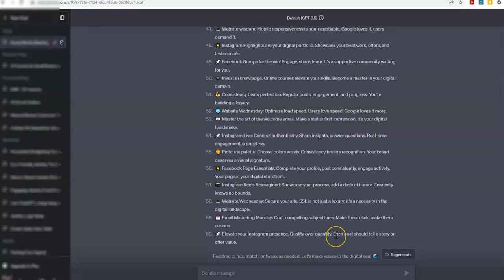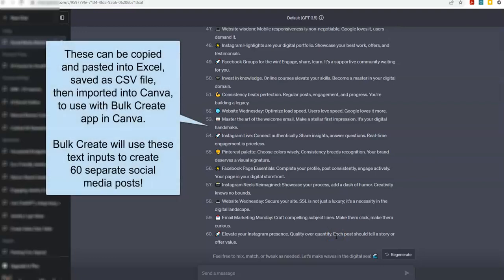Now, what do I intend to do with these? Well, I intend to copy and paste these into Canva, which has a very amazing tool called Bulk Create. And it will literally, at the push of a button, basically create 60 separate social media posts for me in the format that I want.